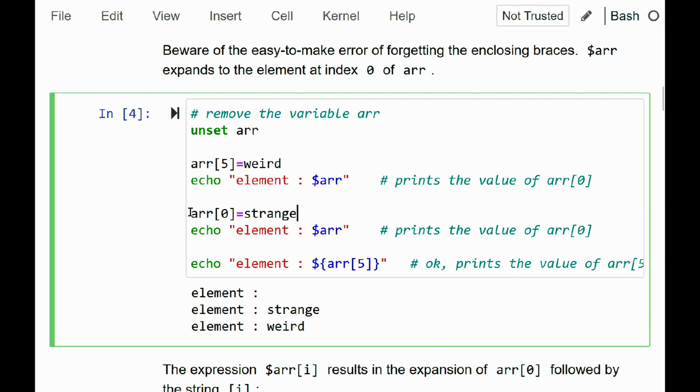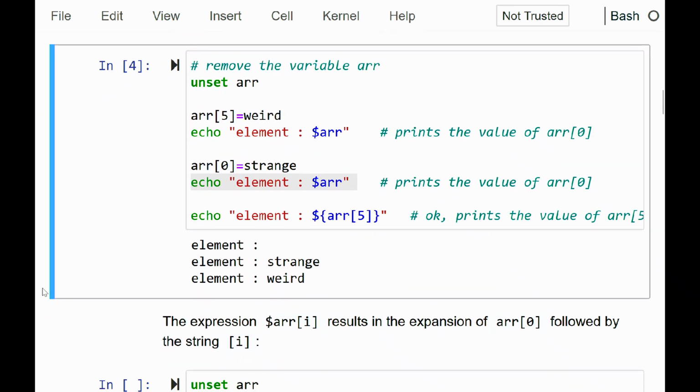Now I can go ahead and set the element at index 0 to strange, right? If I print out just $ARR, again, that gives you the element at index 0. It doesn't give you the whole array, and so that prints out strange. And finally, when I go to actually access the element at index 5 using square brackets and the braces, that's when you get the string weird. So be very careful when you're using bash arrays. They don't behave the same way that you'd expect an array to behave in other programming languages.